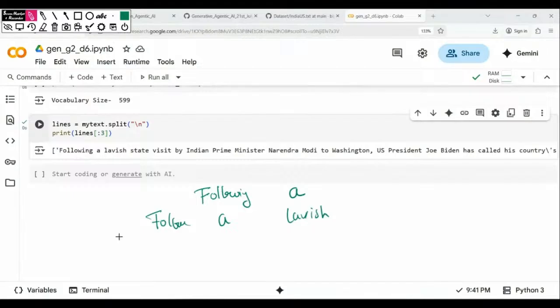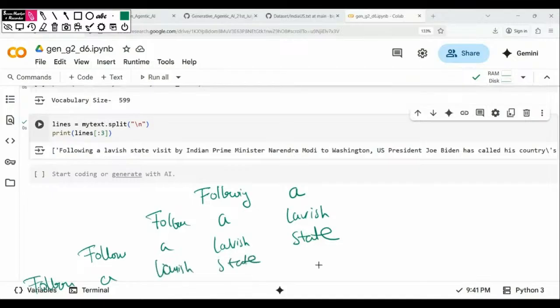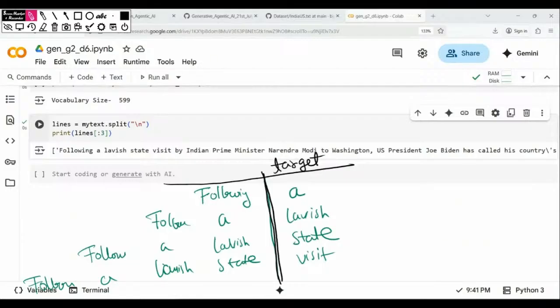Lavish. Okay, if I feed over here, following "a", "lavish", then I expect my model to predict "state". If I feed "a lavish state", I expect my model to predict "visit", right? So in this way, this last column can act as a target variable for my model.